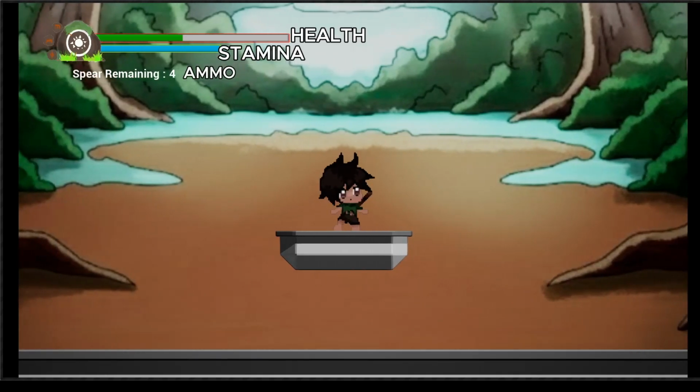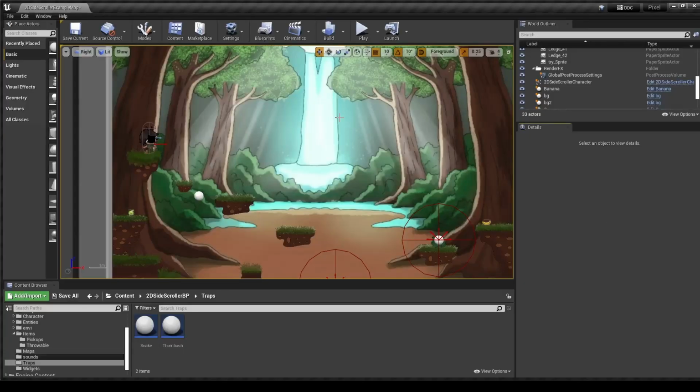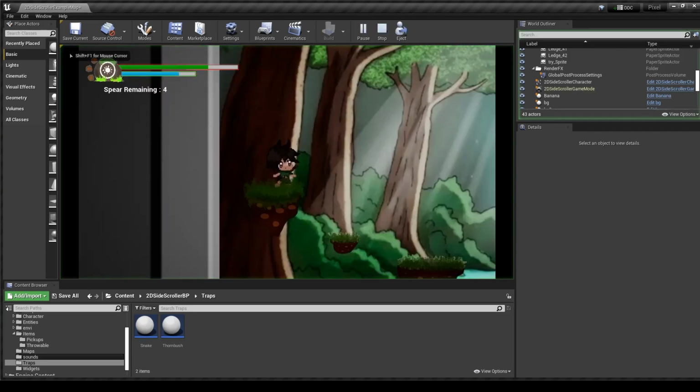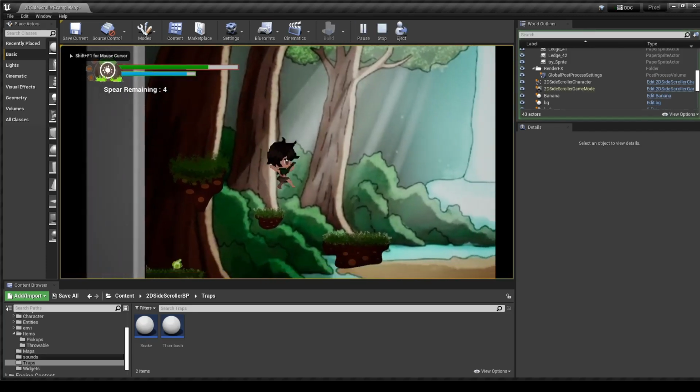Now, let's move on to our level design. Our level is set in a magical forest of the Diwata, filled with lush greenery and a mystical waterfall.